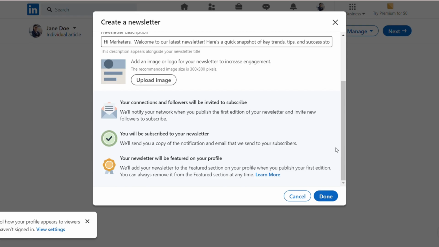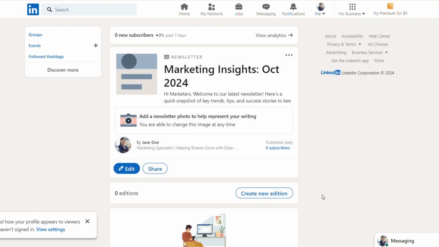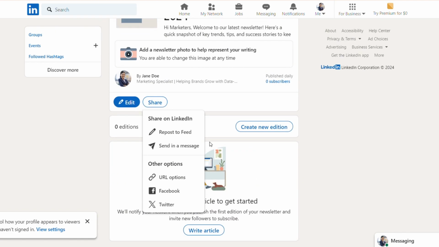Now, write your first issue using the article editor. Format your content, add images, and include links to enhance your articles. Focus on delivering valuable insights or tips that engage your audience. Once you're satisfied with your content, hit publish. Review your newsletter details and confirm to go live.